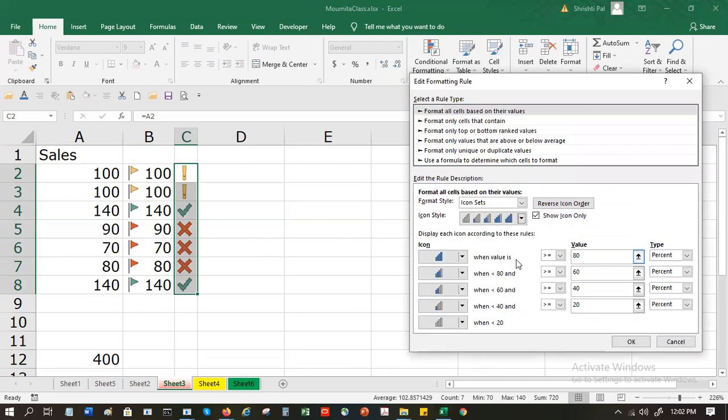So it gives you a meaning: when all the bars are full, the value is greater than or equal to 80%. When the value is between 80 and 60, it is one less. And 60 and 40, you can change those values. Suppose you wanted 90, you can change it. So it will automatically change to 60 and 90. I want this between 70 and 90, so this will again change to 40 and 70. And this type you can move between number, percent, formula, or a percentile.